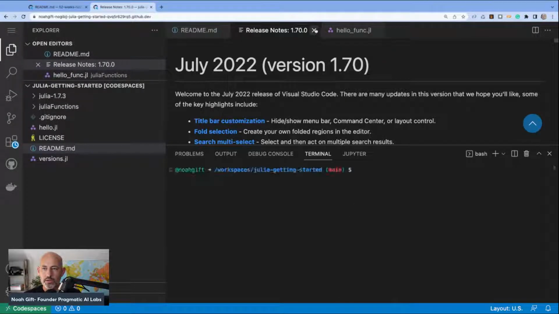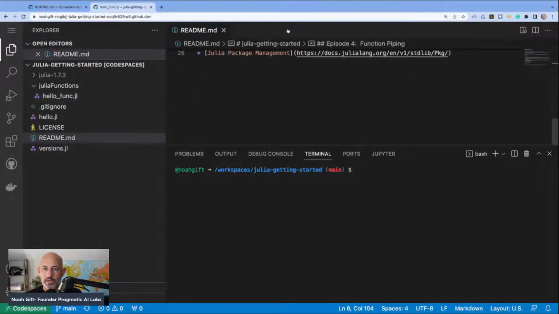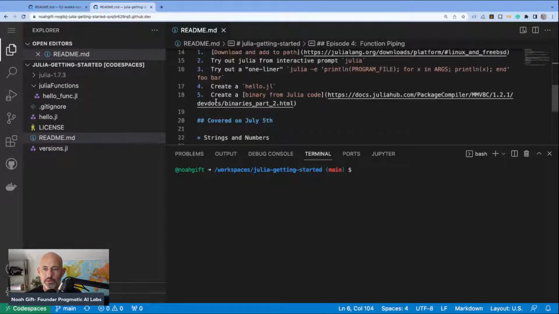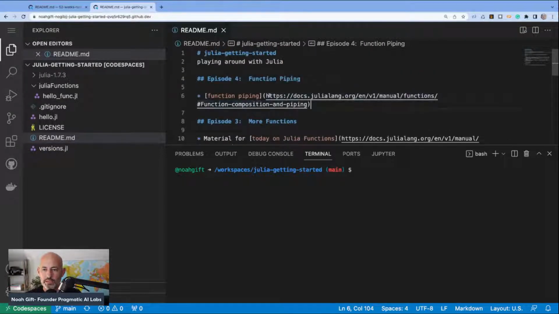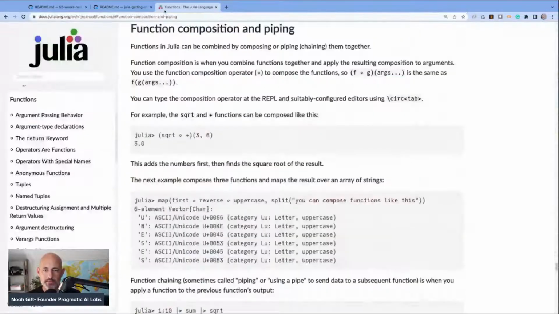And we're inside of here. Welcome to this. There's new updates to Visual Studio. Great. And we're in the README. So yeah, last time I was into this, I guess I was looking at function piping, and we can pull that up again.